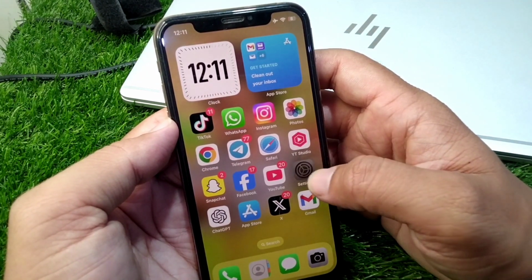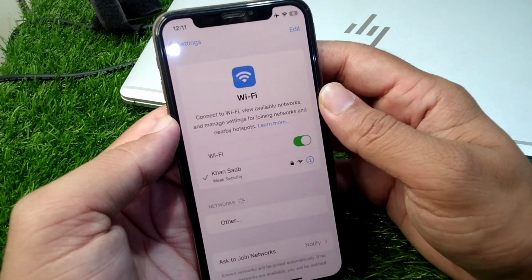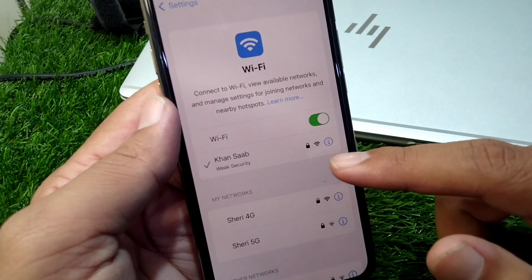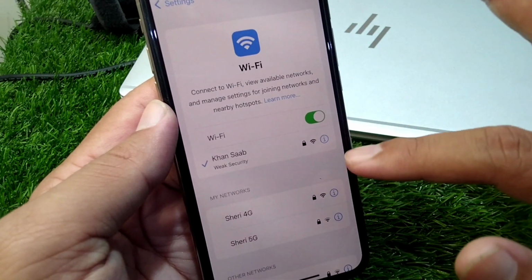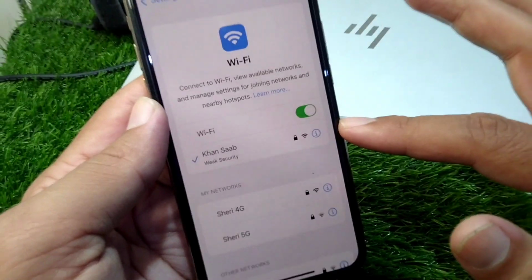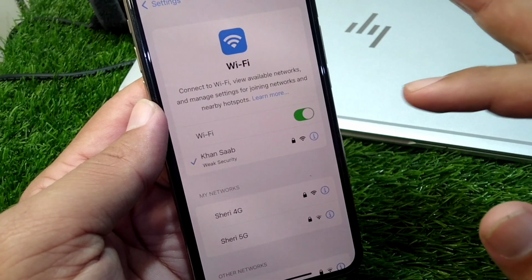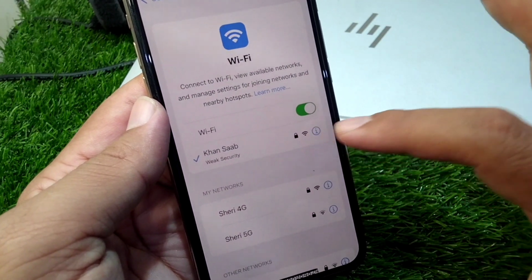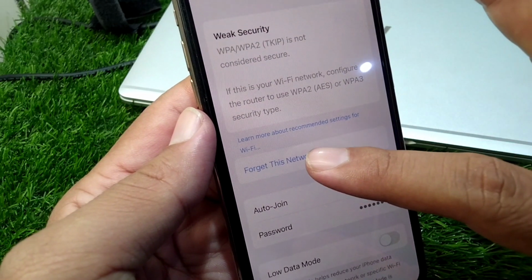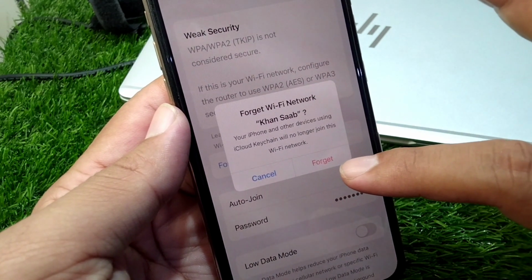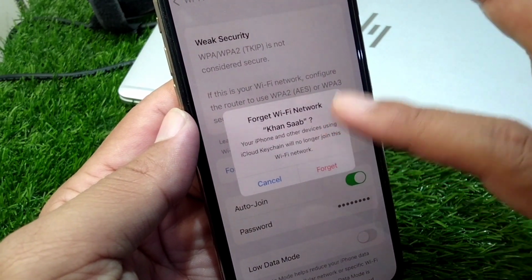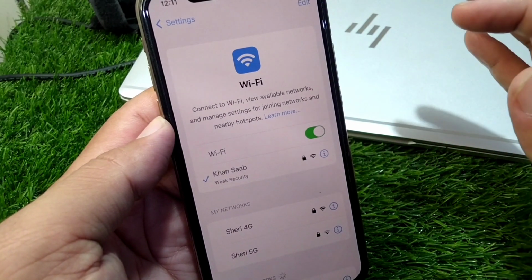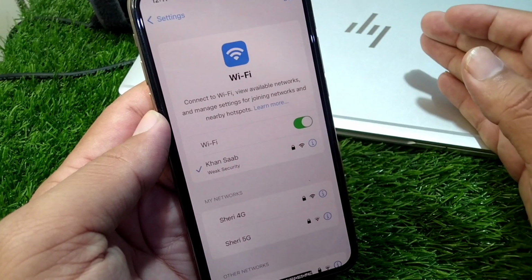So guys, first of all, open settings in your device and go to Wi-Fi settings. And then you have to simply forget that Wi-Fi one time. Forget that connection one time, and after this try to reconnect your Wi-Fi again. Simply tap on that available Wi-Fi, then tap on forget this network, and then tap on forget. Forget the network one time, and after this reconnect the network with your device and check if the problem is fixed or not.